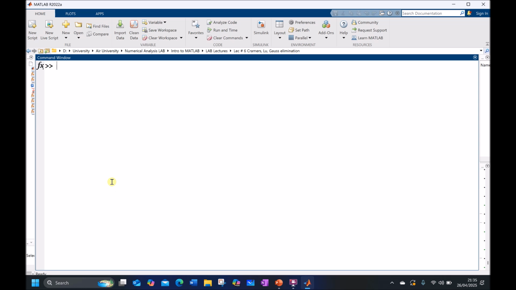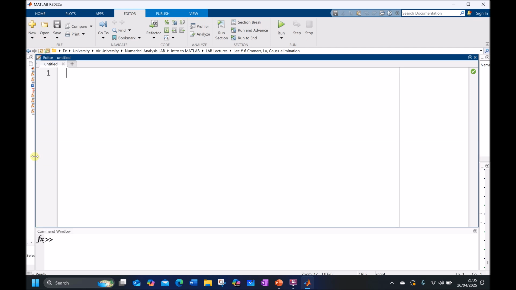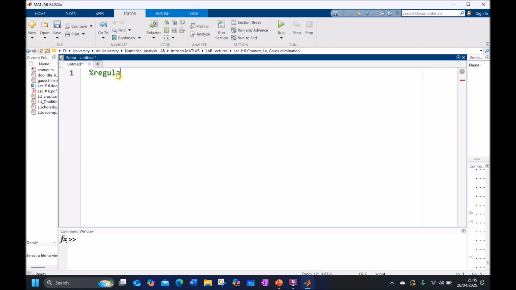This is the interface of MATLAB, and we are going to create our new script by clicking on New Script, and an editor window pops up in front of us. Okay, so we are going to develop the code of the Regula Falsi Method, or the other name, the false position method.